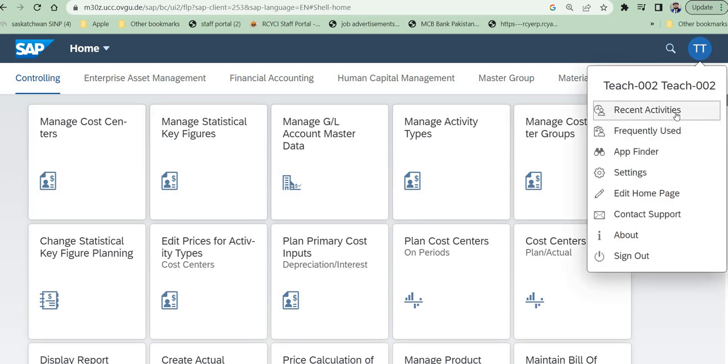You can see the recent activities, what you have done, and some settings you can do with this, but it has nothing to do with you right now. I'm just giving you a navigation tour. That's why I'm just showing all these things to you.